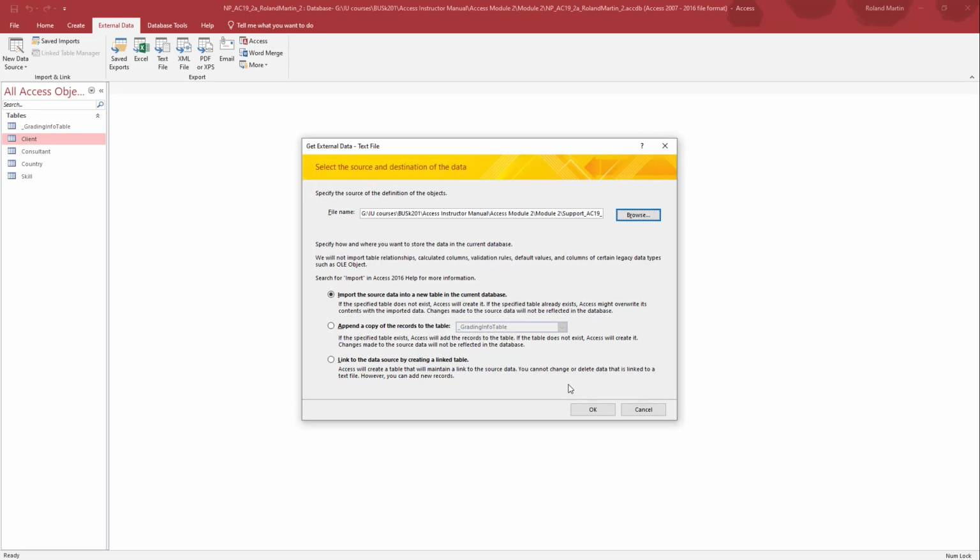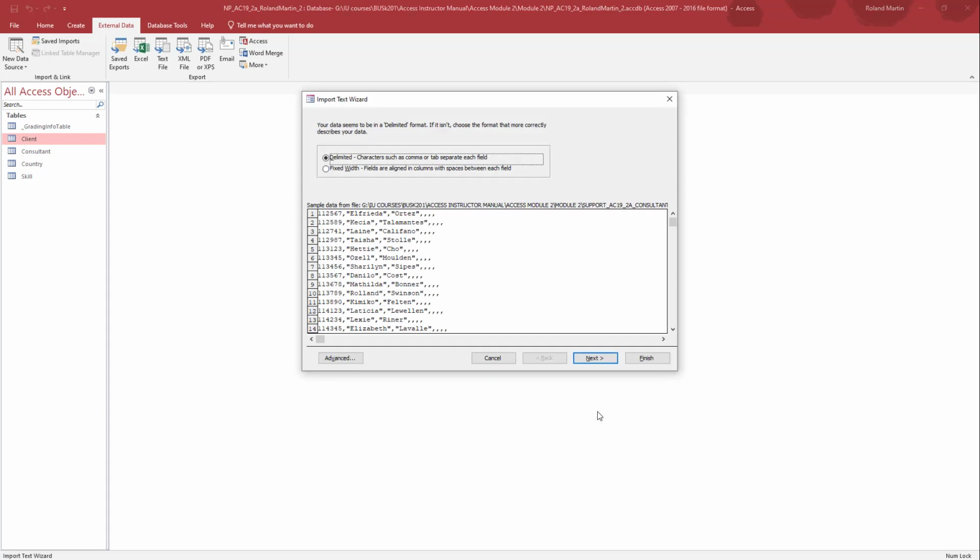Select it. We're going to append this to a different table. We're going to append this to the consultants table. We're going to hit OK. We see the data. It's delimited. This means that there's a character that's being used to separate the data in our file. So when it sees this delimited character, in this case it's a comma, it says, okay, this piece of information is in one column, this piece of information is in the next column, and this piece of information is in the next column. That's what a delimited character is.